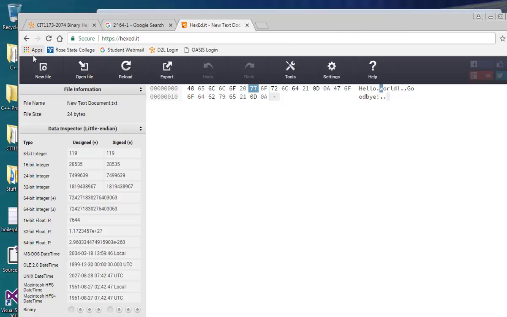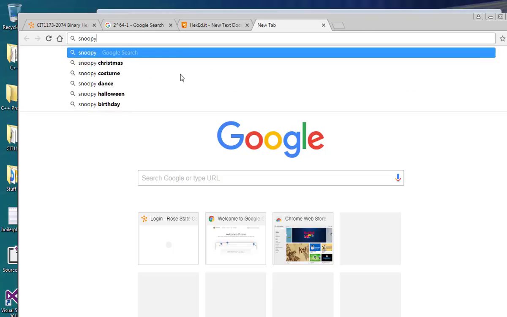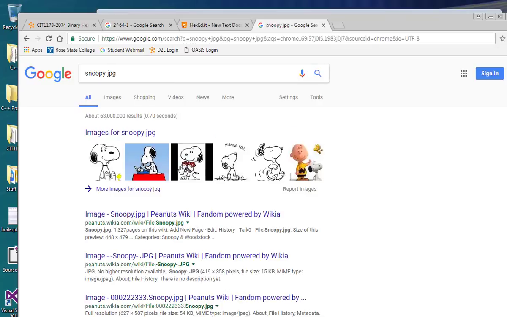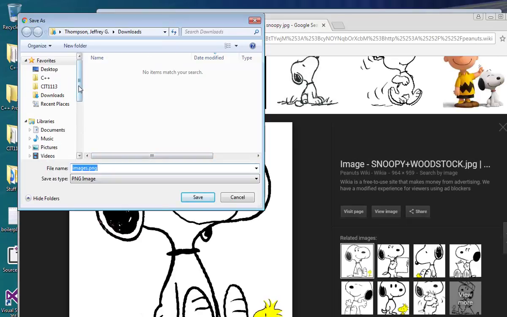For example, if I go and I'm going to find a JPEG. I want a picture. I want a picture of Snoopy. Okay. Who knows if this is really a JPEG, but we'll find out. I'm going to do a save as, save image as. I'm going to save that to the desktop. It's actually a PNG file and not a JPEG.